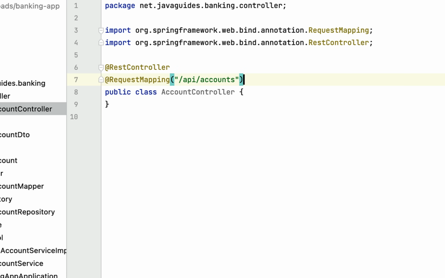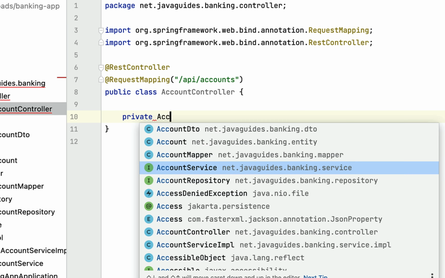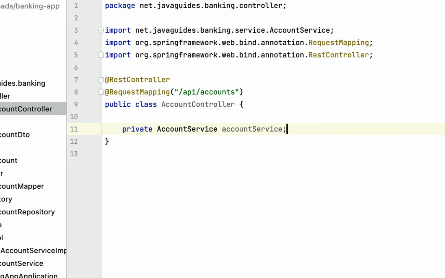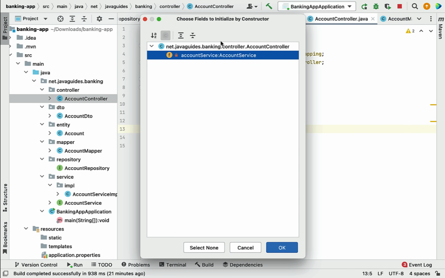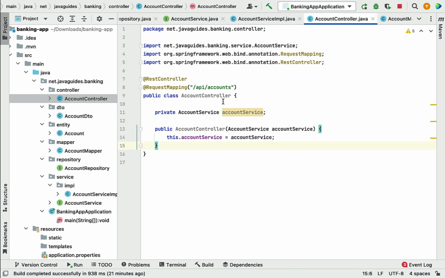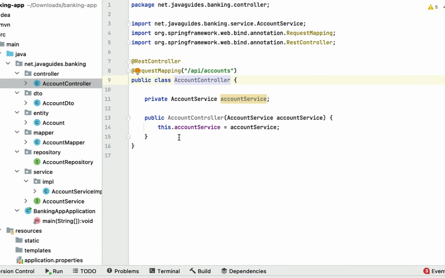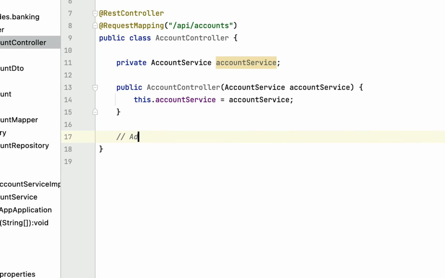Okay, great. Next, let us inject the dependency. For that, let us first define the field, that is private AccountService. Next, let us use constructor based dependency injection to inject this AccountService dependency. So here right click, generate, and then constructor, and then click on OK. Now we have injected AccountService using constructor based dependency injection, and here again we don't have to use @Autowired annotation because this class has only one constructor, so Spring will automatically inject the dependency. Next, here let's create an add account REST API.